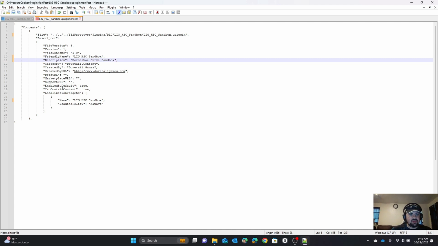Horseshoe Curve Sandbox. This right here is also the name of your plugin. Always load. This is pretty good. So we'll save that.